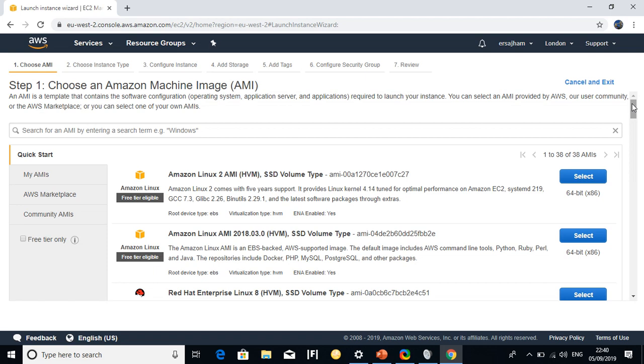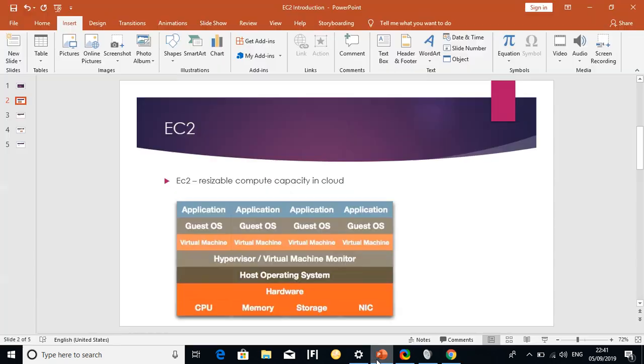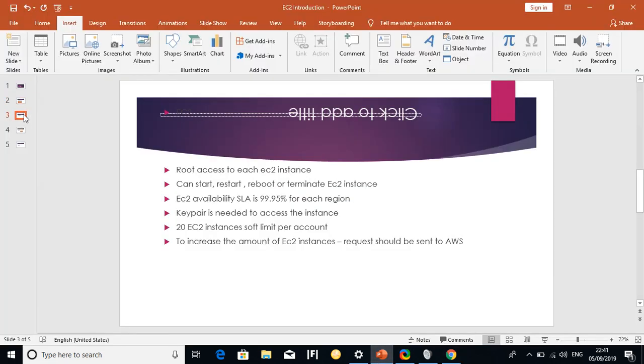What operations can you perform? When you launch the EC2 instance, it takes some time to set up. These EC2 instances, you can either restart, reboot, or terminate. And these EC2 instances have a service level agreement of 99.5%. If you go back into my slides, yes, you can start, restart, reboot, or terminate the EC2 instance.